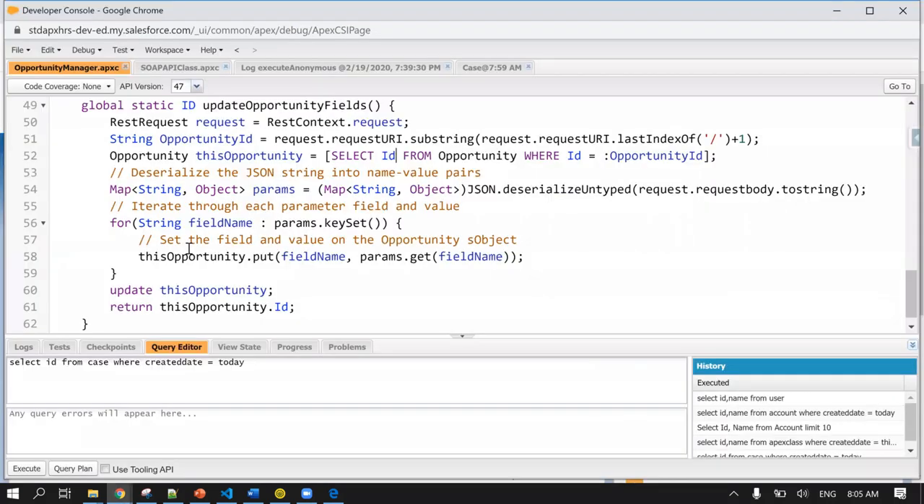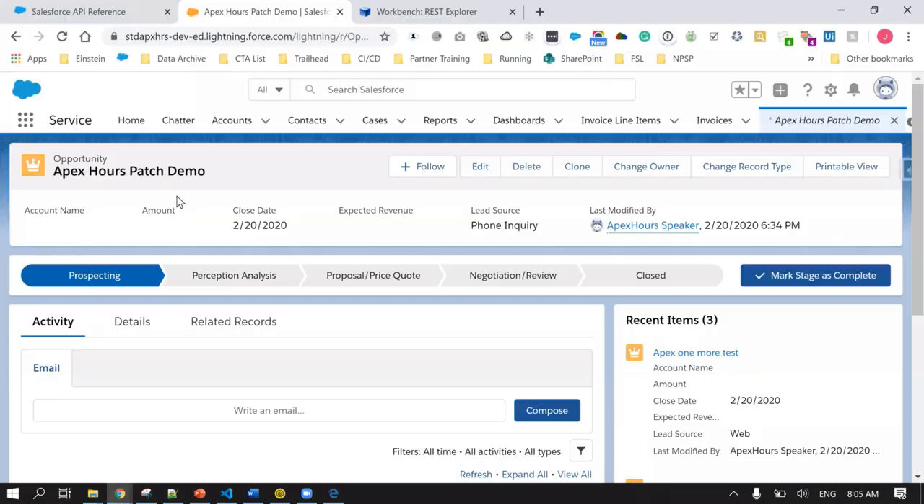We didn't send the fields explicitly, but it knew. We kept adding it by reading. We deserialized the JSON request body. We got the parameters, and it's a key value pair, which I told you. So we got each key. Let's say the first field was name, and then I put the value of the name. Then the second field was lead source, and I put the value of that. I just put it on this opportunity record which I have queried, updated this, and returned the ID. It's simple. It's a generic code. We didn't have to write any hard-coded field names. So that was the patch demo.